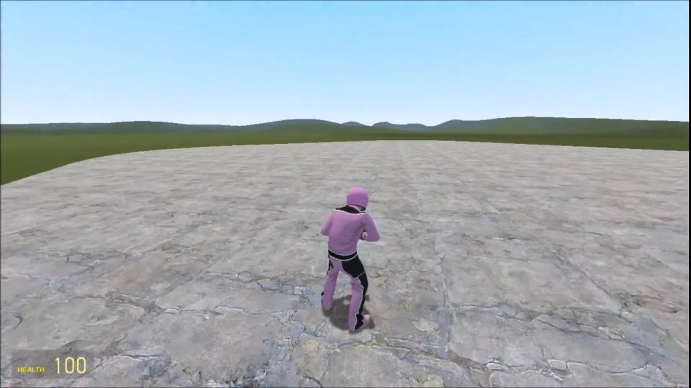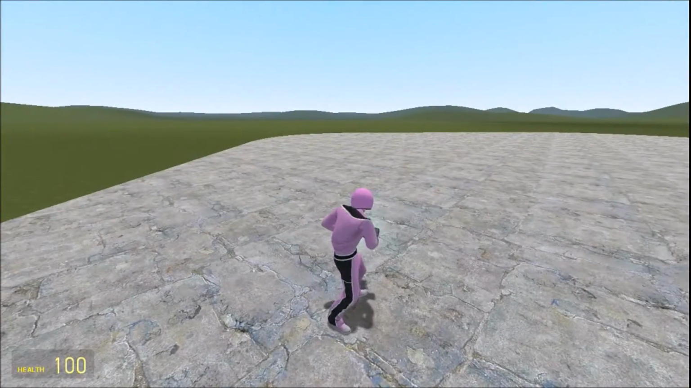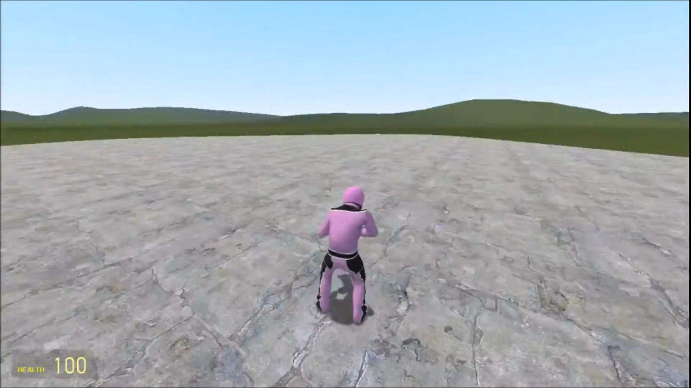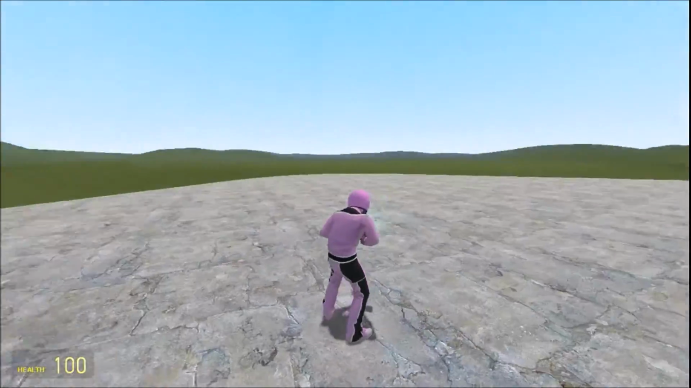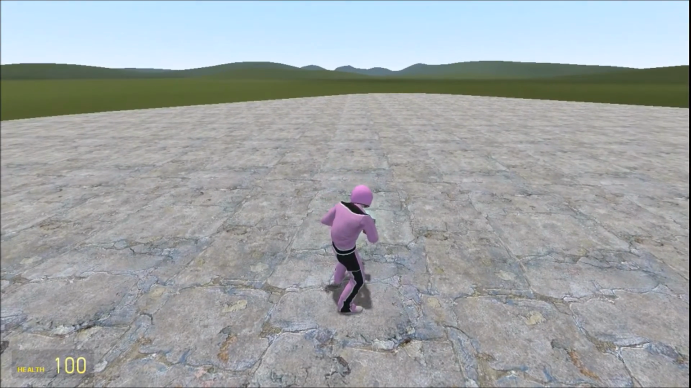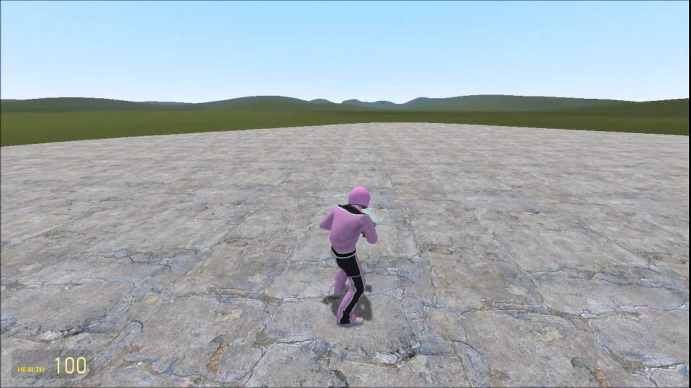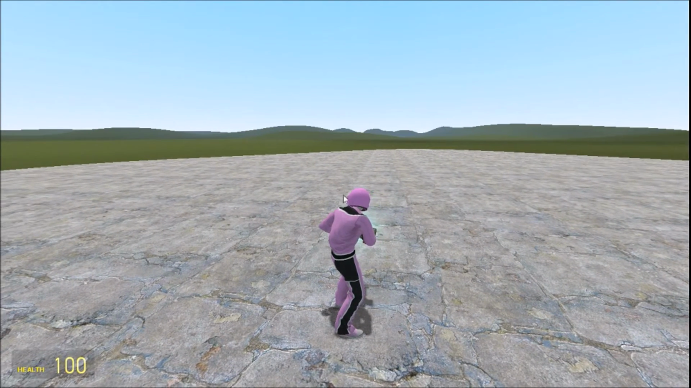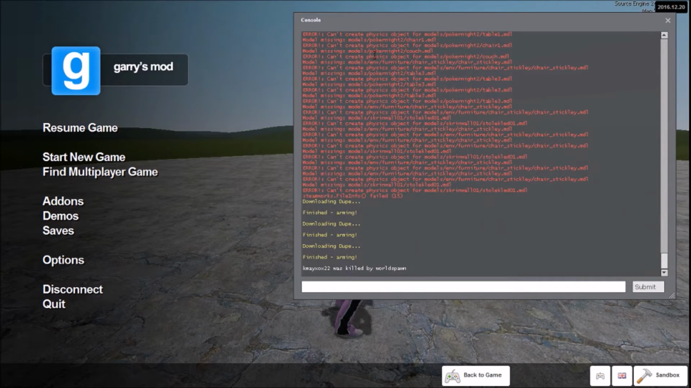I just want to show you how to join a server using the IP. So, first what you want to do is go in game, like I already am. And then hit the tilde key that is right under escape and beside the number one. Just hit that key and it should bring up the console.